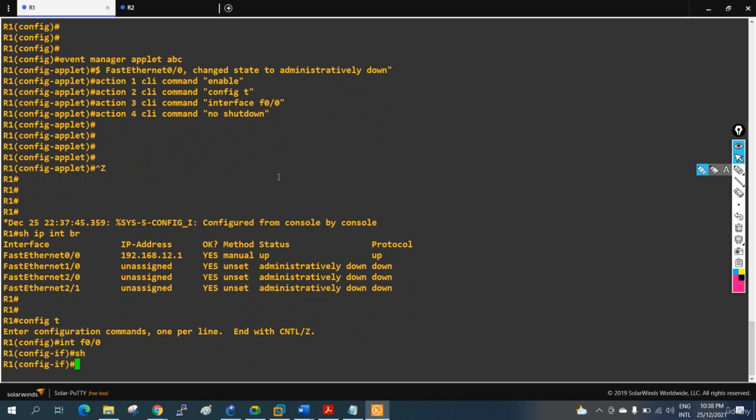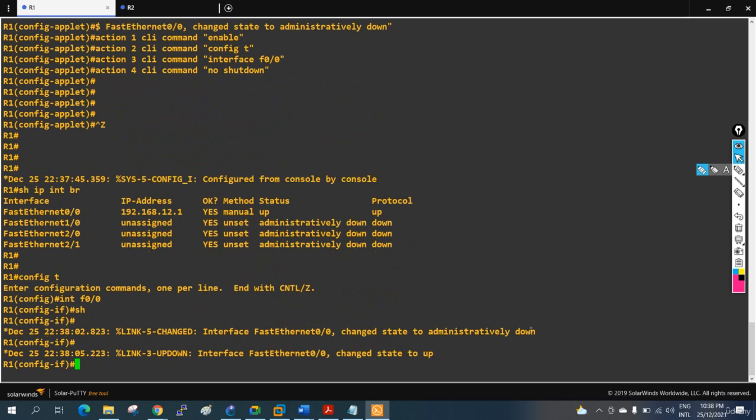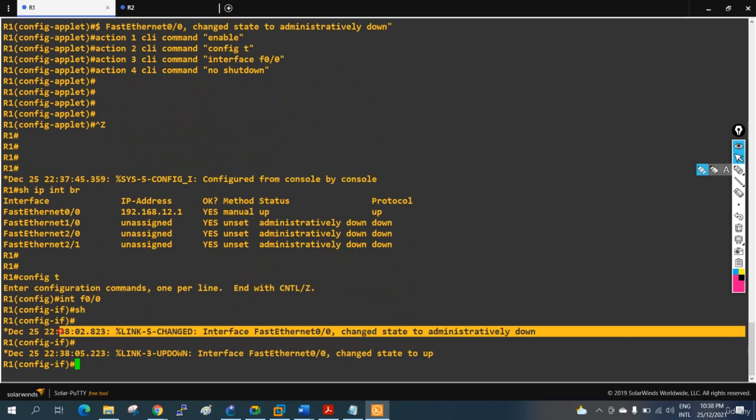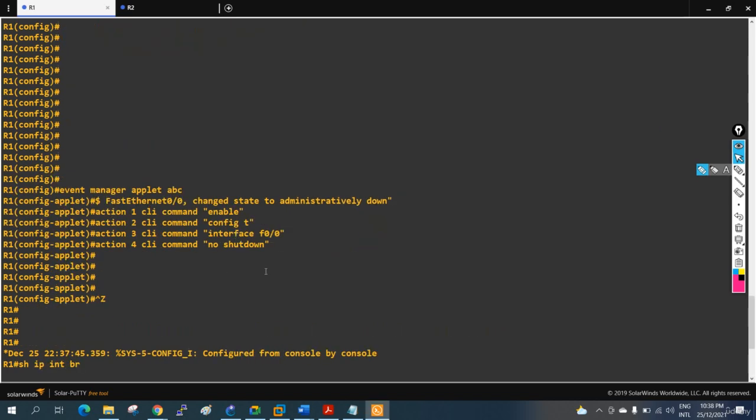Okay, and now we will see if it will go up or not. It goes down now, and see here, it goes down and automatically it is going up. Why is it going up? Because our script is working.